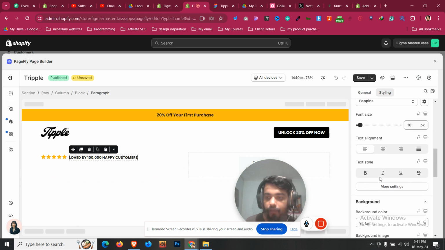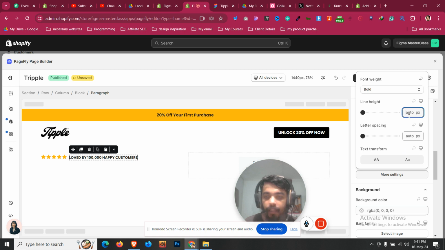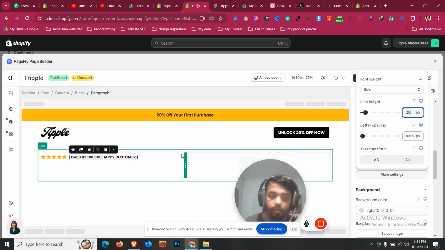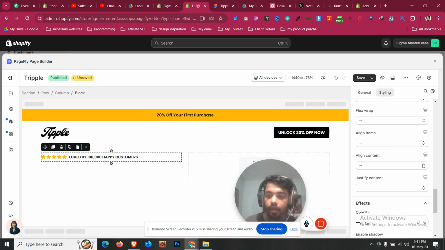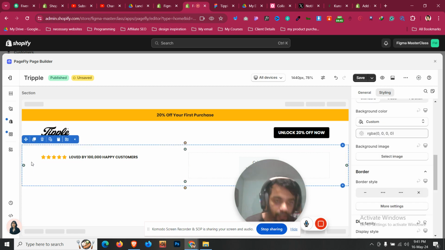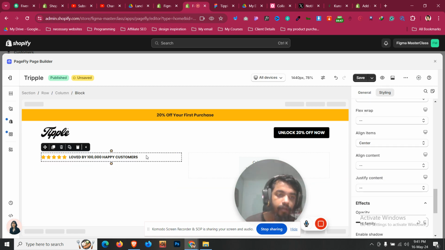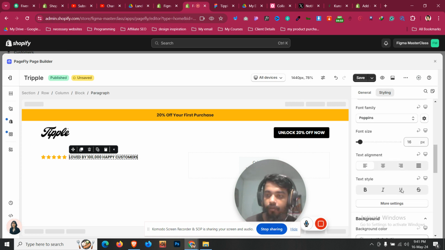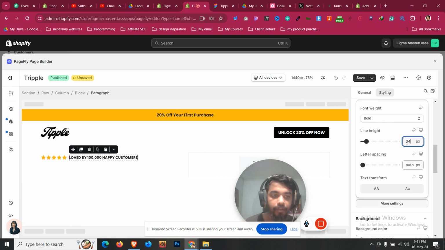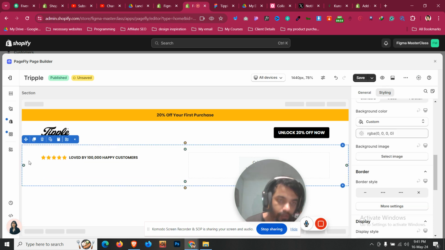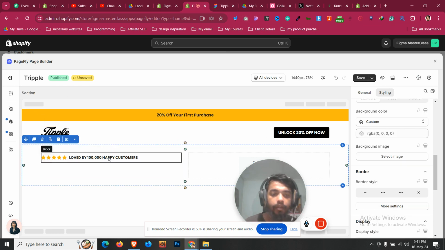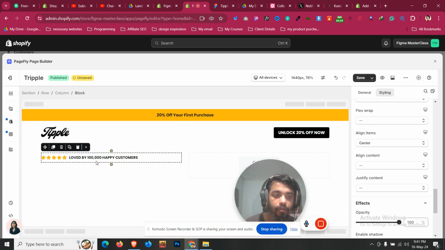For icons, I think it is also good. For the paragraph, what we can do, we can go here and make the line height 16, or 20, 20. Okay, for the block, align items center, so it will make everything center properly. Okay, so now we can see what we can do. Again, there is a line height issue, I think 24. Okay, so that is good. Okay, so we are good to go.